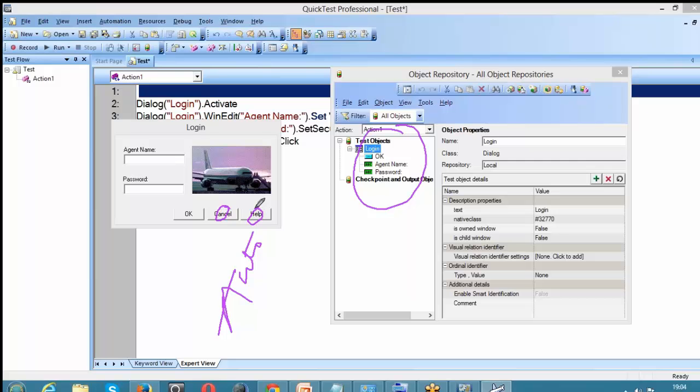So depending on the operations performed by us, that information will be automatically loaded into the object repository. If I perform on agent name, it will be loaded. If I perform on cancel, cancel will be loaded. So depending on my operations, the respective information will be loaded into the object repository. This is what we call auto learning. Clear? Up till now it's good and fine.